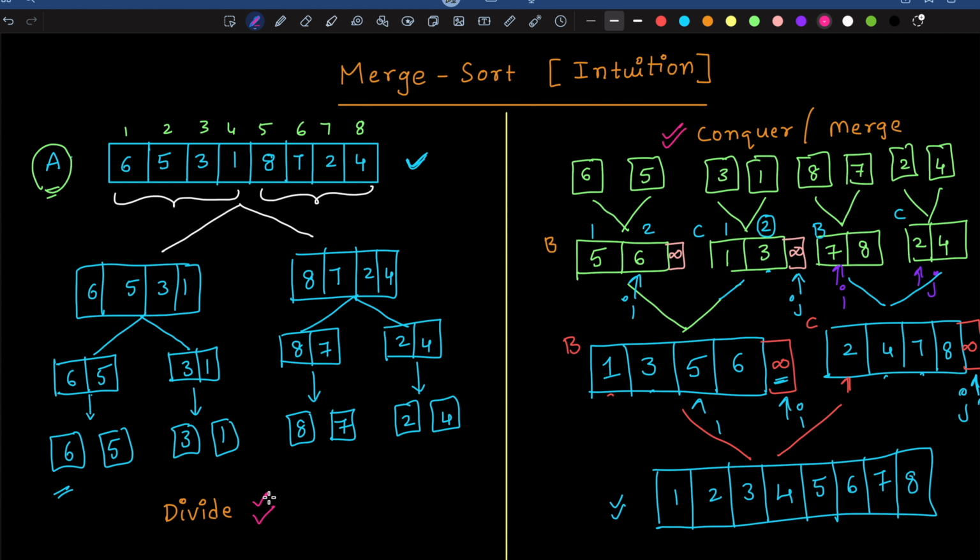Before we go into the analysis, first we will look into the pseudocode, just like we did for insertion sort, right? We will look into the pseudocode in the next video and understand how to implement this in code. That is the very interesting and fun part which we are going to do.